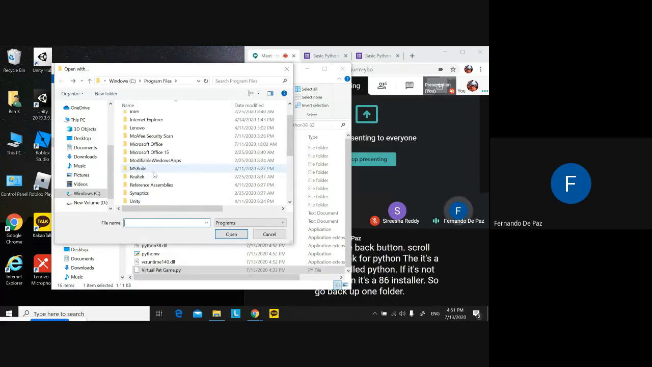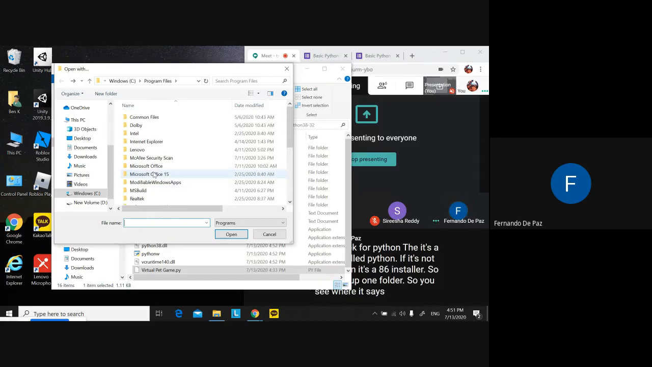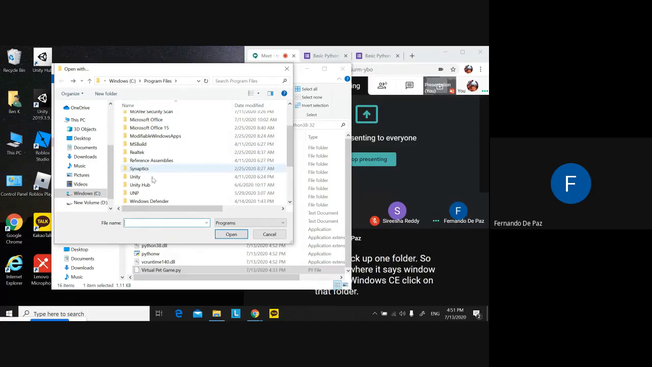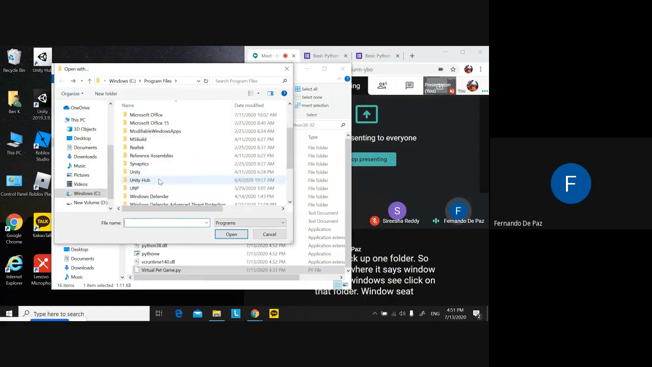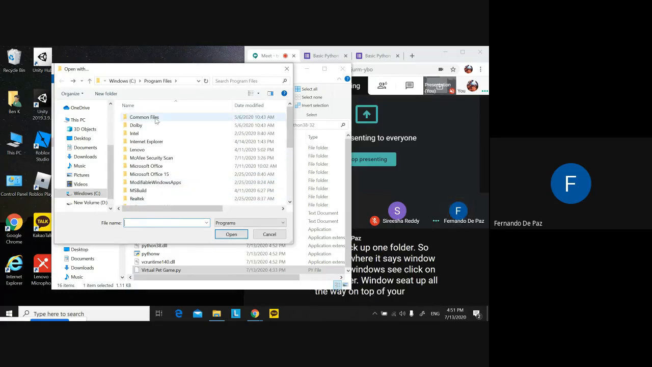So you see where it says Windows C. Click on that folder. Windows C, up all the way on top. Move your mouse on the address bar. The address bar, it says Windows. You know where you write www. And that's called the address bar. Move up. Go up. Move your mouse up. Keep going up. There. Click on Windows C.